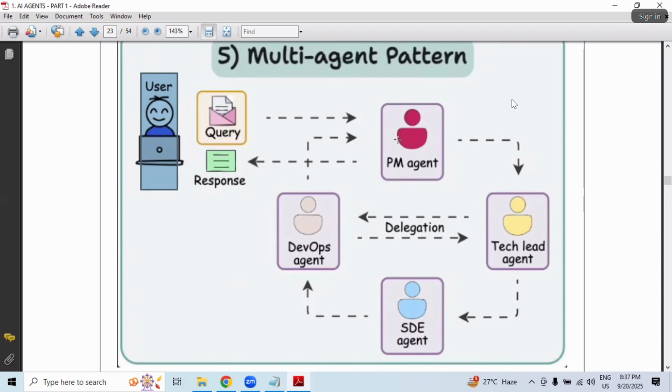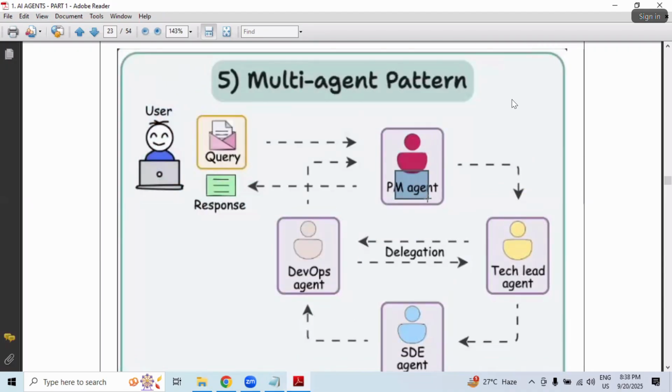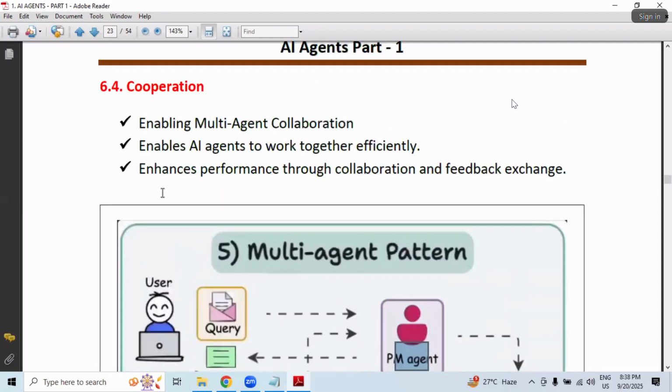Say agent one, agent three. They ask the manager. Then the manager will tell them to hold on, and will connect with the lead. Then the lead will connect with the other team. This is called cooperation, like teamwork. Multiple agents, multi-agent systems, are really important. Cooperation.